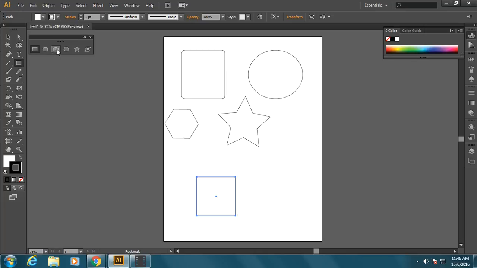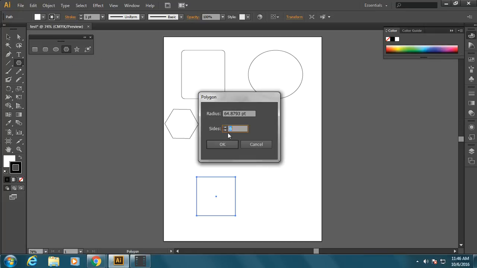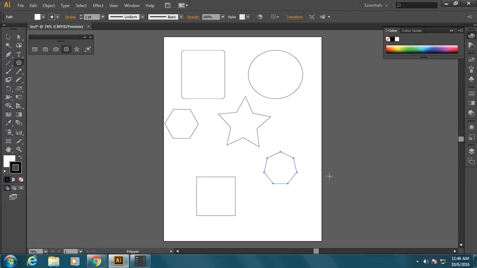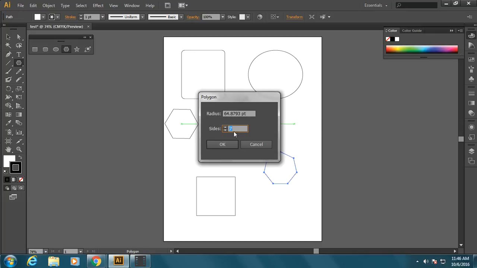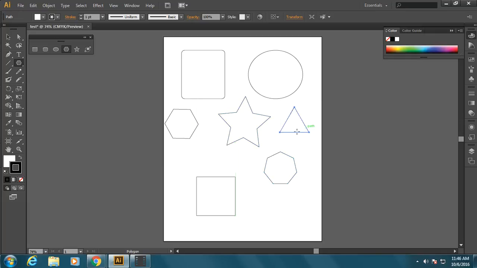The great thing is that on things like the polygon and the star, it gives you even more options. With the polygon, I can even say how many sides I want. So if I want a 7-sided shape with this radius, I press OK, and now I will get a 7-sided shape. Same if I click and choose 3-sided, I will get an isosceles triangle, which might be very helpful in your design. It's the same thing with the star tool.